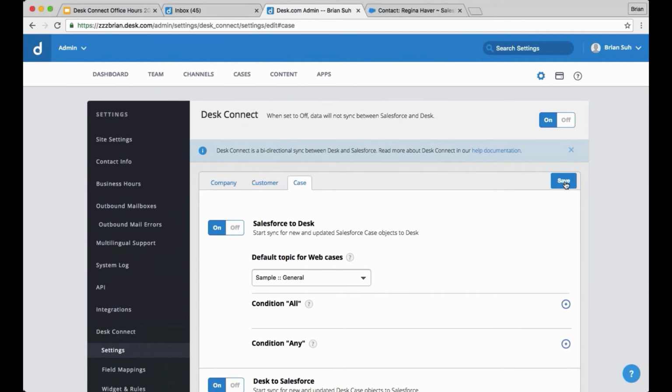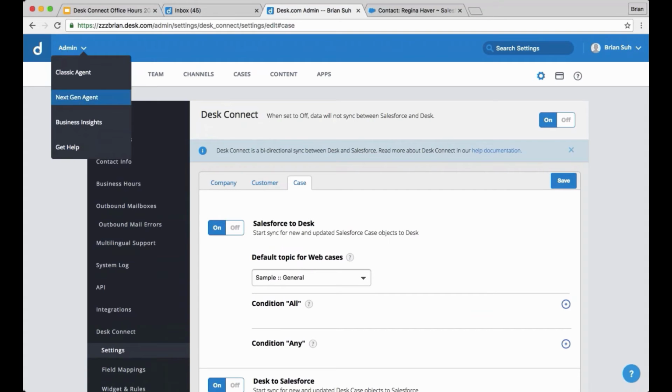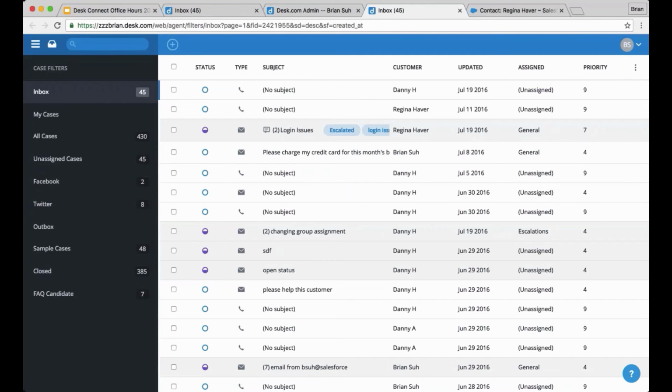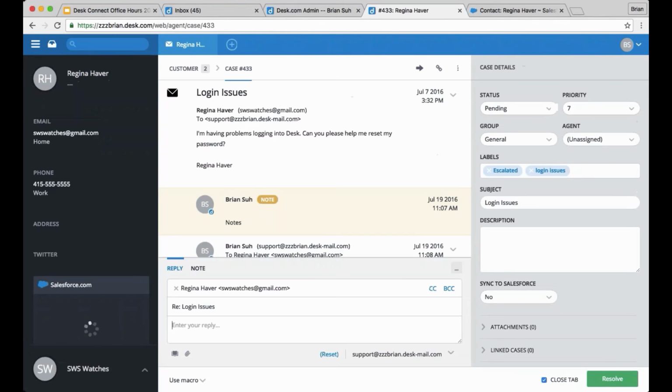So let's take a quick look at what that looks like. I'm going to hop over to the next gen agent and click into a case here. All right, and so my sync to Salesforce field is now here. I've selected no, so only when I select yes and click update or update and resolve, then and only then will this sync over to the Salesforce side. So, a simple workflow.